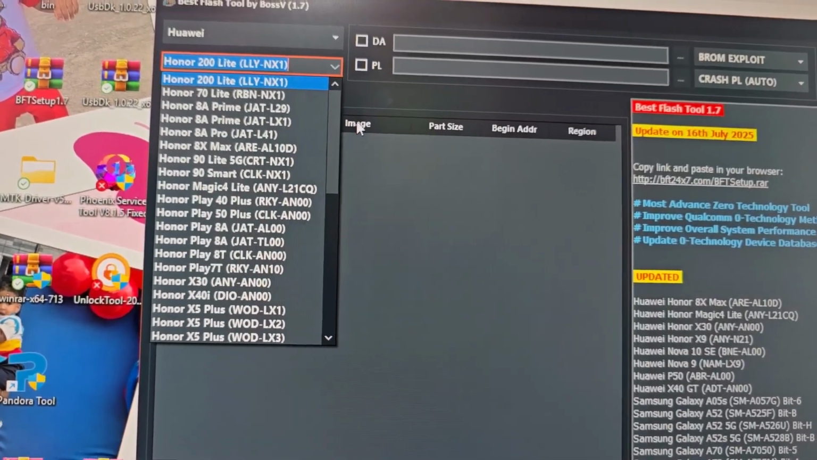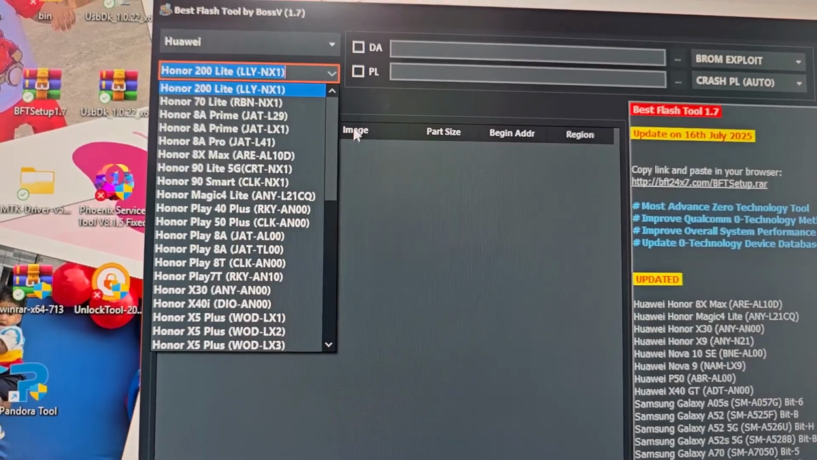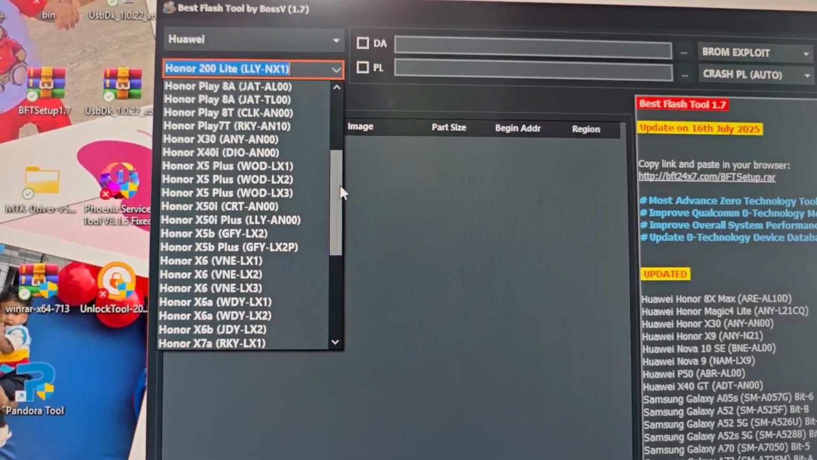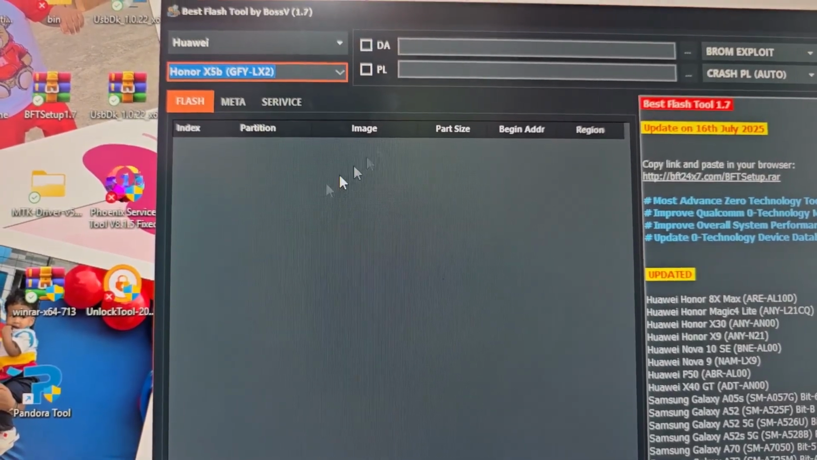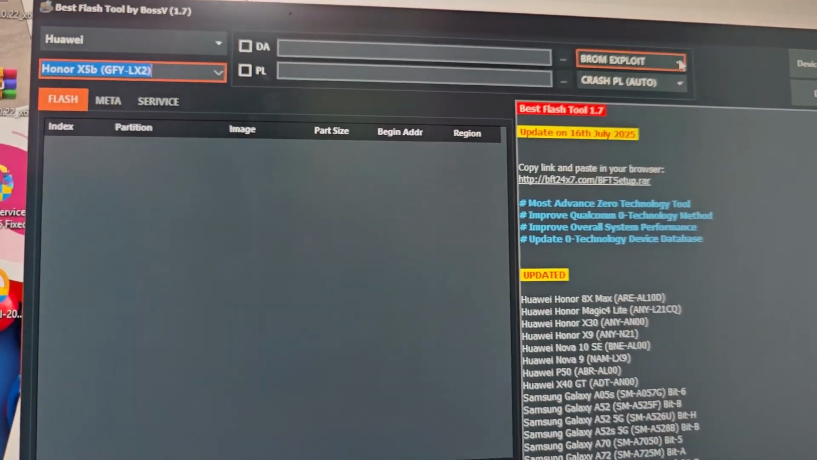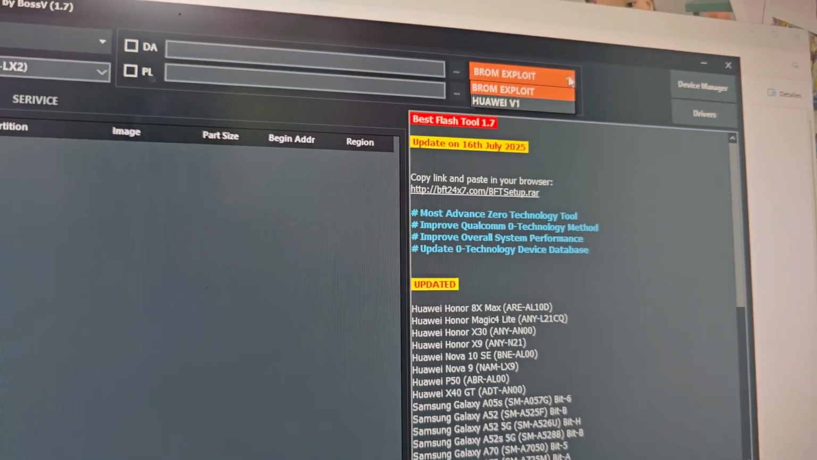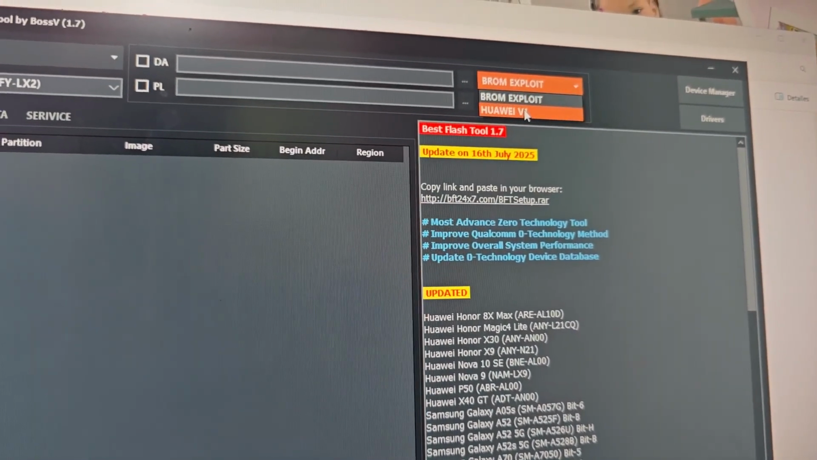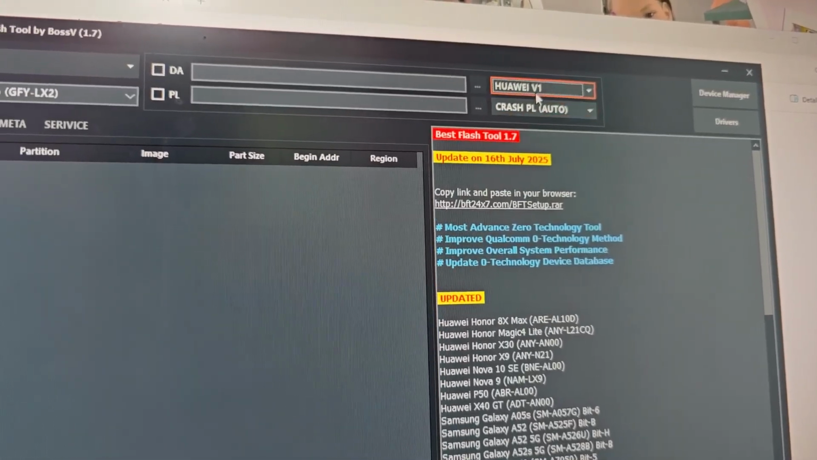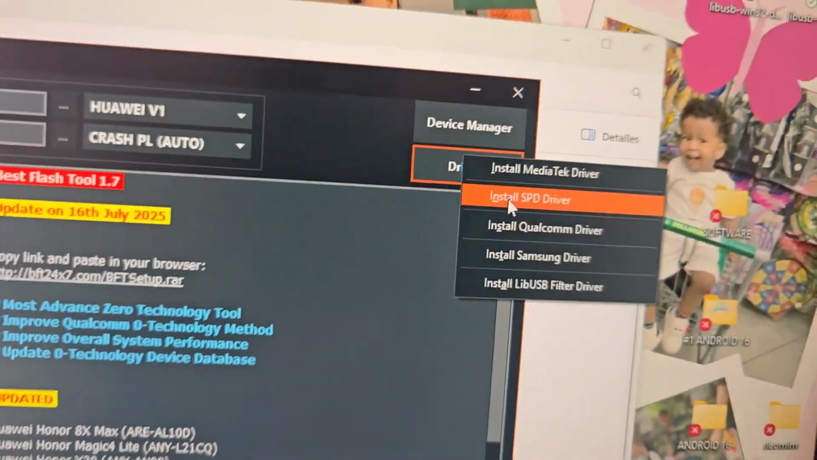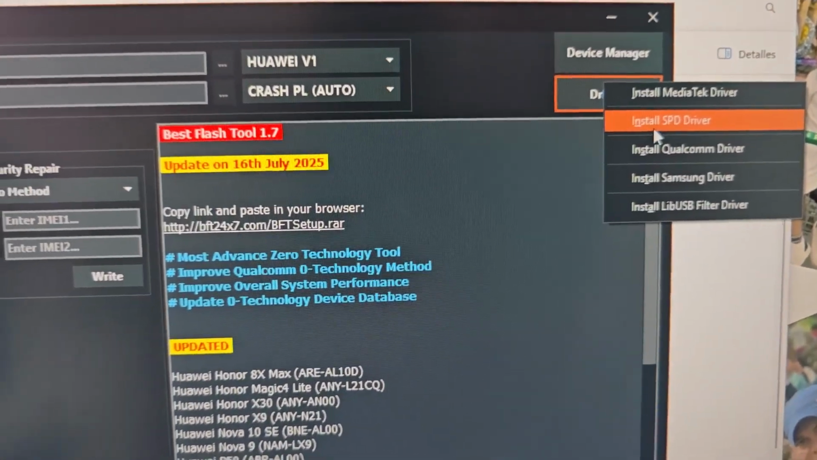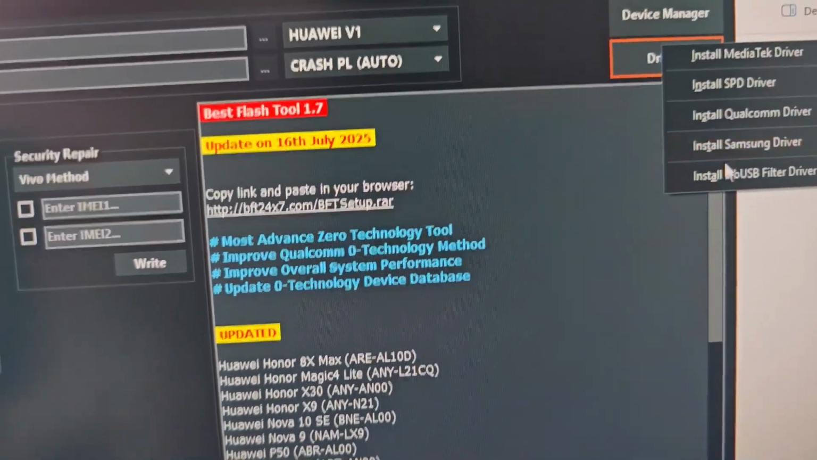Select your model. It doesn't matter which one you select, it's the same process. Here on the right, select the one that says Huawei. There you go. Click here where it says Services. Here on this side, you'll be able to install all the drivers. You'll be able to get them here. Install this one, and this one too, and this one as well.